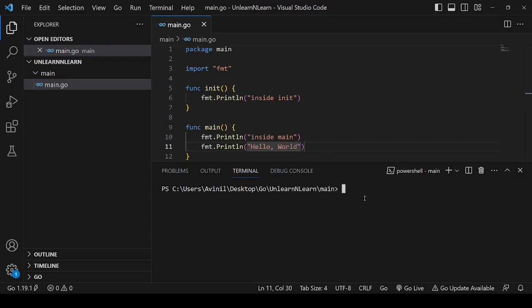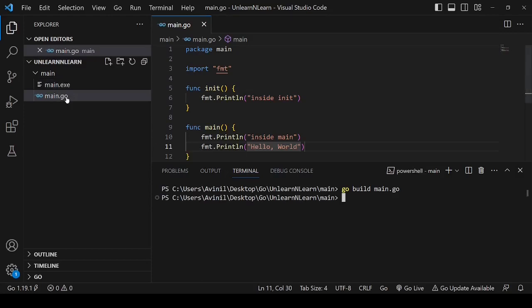Okay. So now there are two things. First, we can go build main.go. It will create an executable. We can see that main.exe has been created. Now we can directly run it as well. We'll just say go run main.go. This will run it, and we'll be able to see the output soon. Let's wait for it.